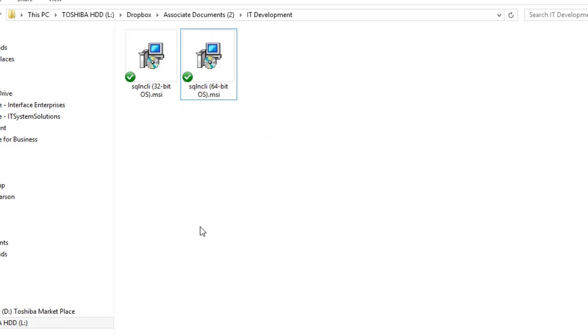And then you just run the installation and accept all the prompts that come up, any warning messages about this application trying to be installed on the computer. Just accept it and let it install. And then the rest of the installation is quite straightforward.